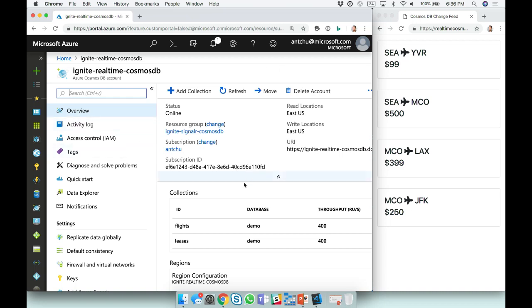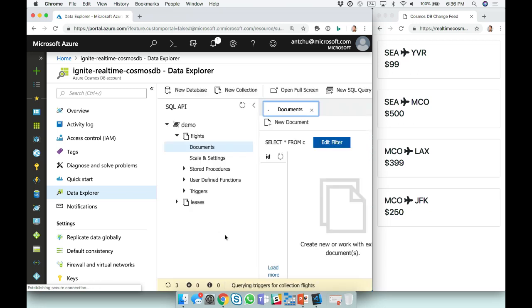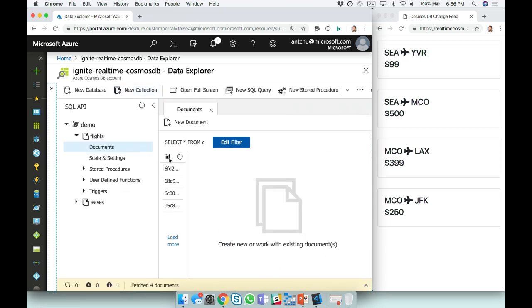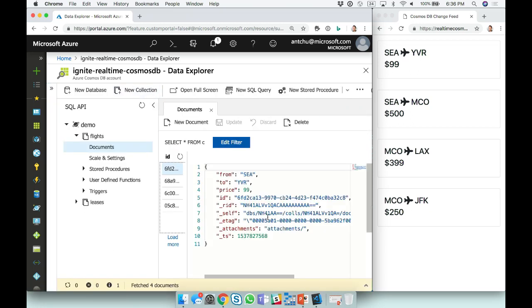So now I am in my database. I can open up my collection and browse to my documents. So you can see here's the one from Seattle to Vancouver. Here's Seattle to Orlando. So let's have a sale. We'll change that to $199, and then we click Update. And then within less than a second, that's updated on the UI.